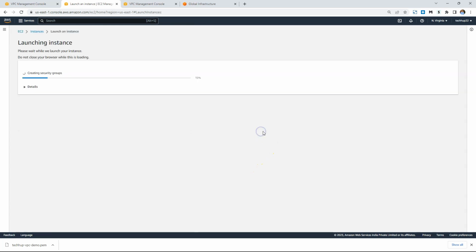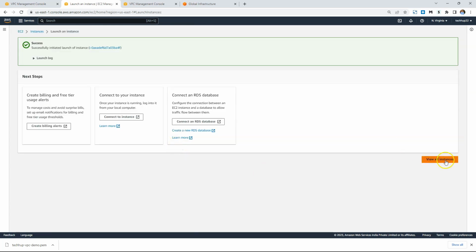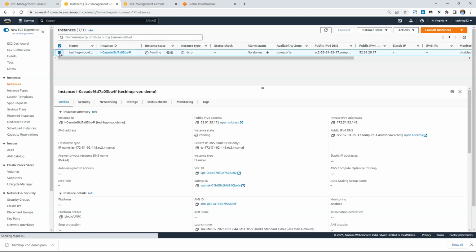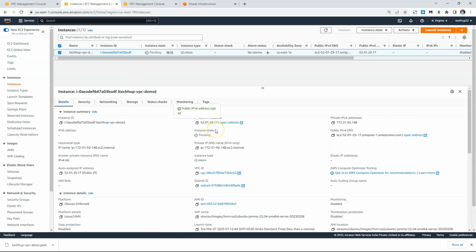I will launch the instance, and let me go back. So this is the instance in the VPC dashboard that I created. As you can see from instance state, it is in a pending state. And let me just select this instance to see if a public IP is already associated. So it is. So let's copy this public IP address.